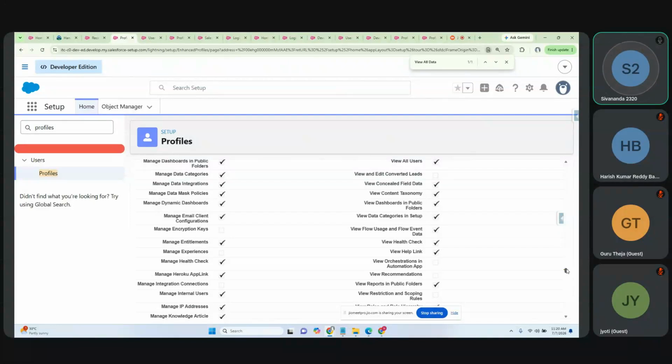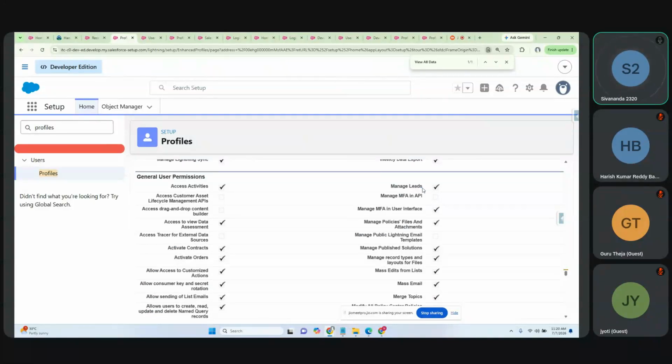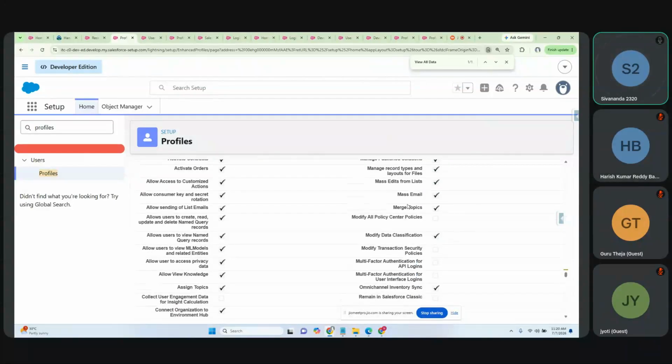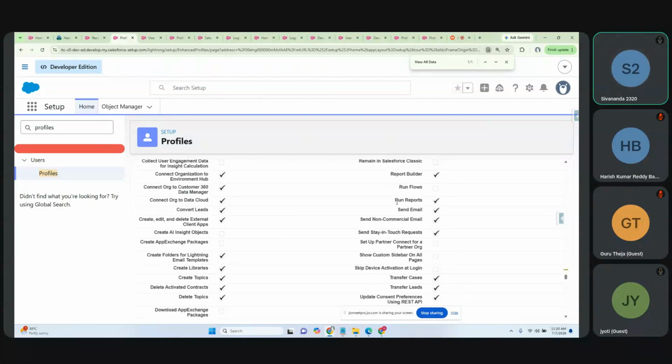Similarly, if you remove manage leads, you will not be able to create and delete the leads. This is like managing the leads. Once you get a better understanding of Salesforce, you will understand these better. Next, run reports.